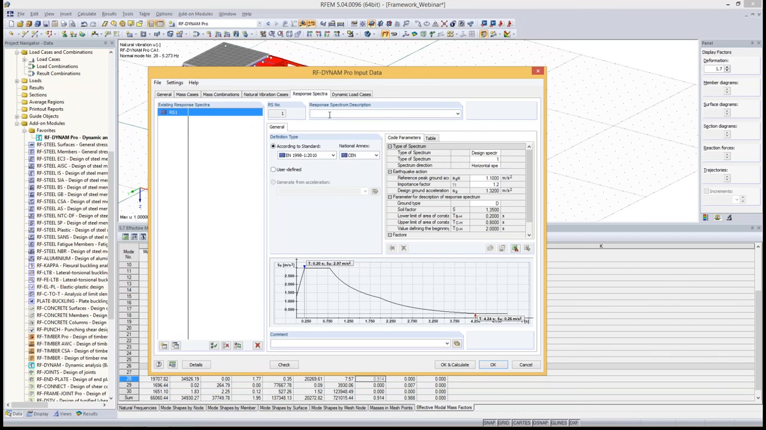So this is now done in accordance with Eurocode. We applied this annex, and this is the horizontal design spectrum. And now, instead of creating a new one, I copy the existing case to make sure that I take over all the parameters I've defined. So I copy the existing case, and I want to define the vertical spectrum.